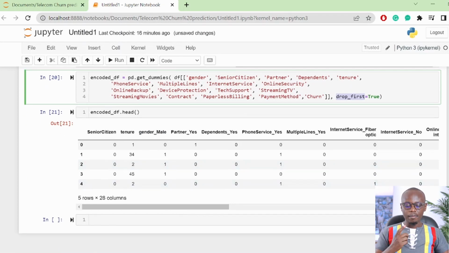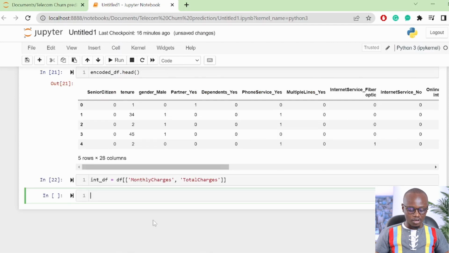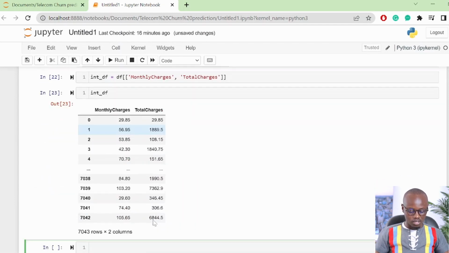Great. Remember that in the encoded data frame, we don't have the data which was in numerical form. And this data in numerical form was the monthly charges and the total charges. So using this, we'll create a new data frame, which we'll call the integer data frame or the float data frame, which will be the monthly charges and the total charges. And when we run this and look at that, we'll notice it's that.